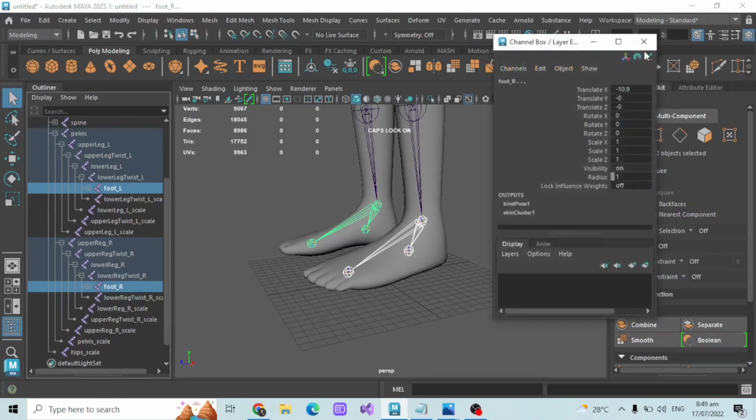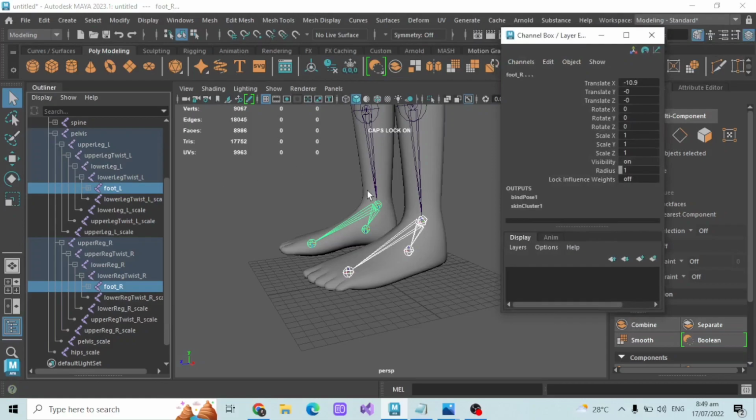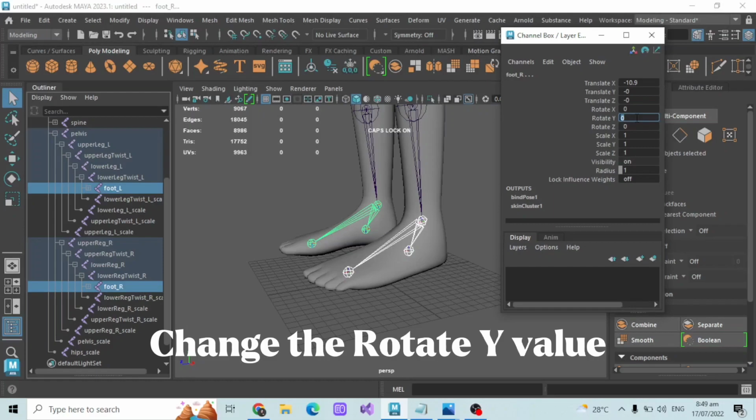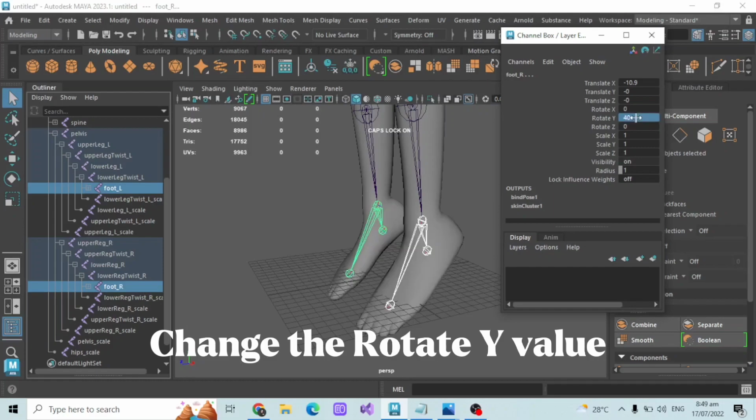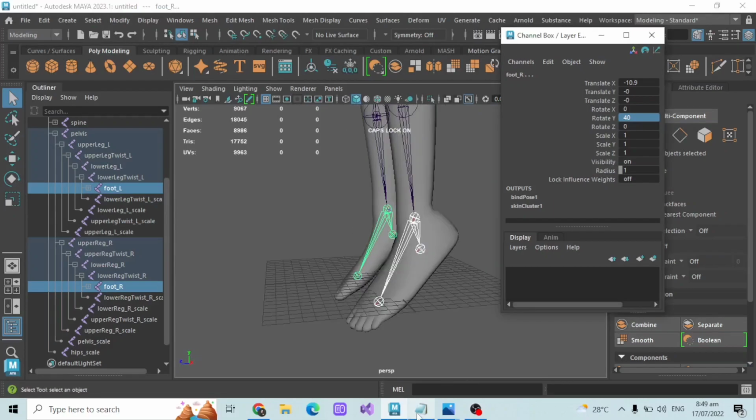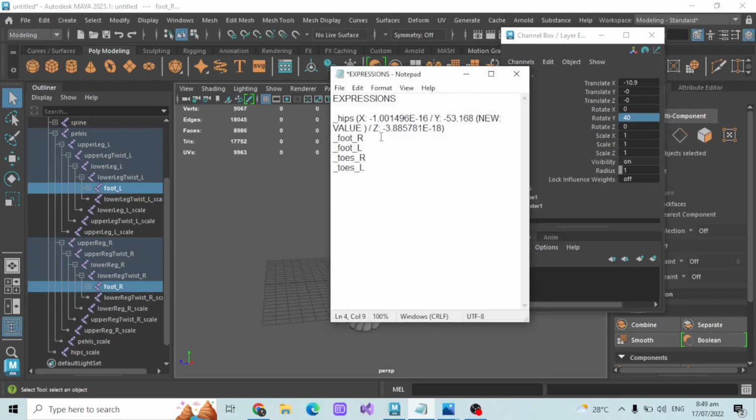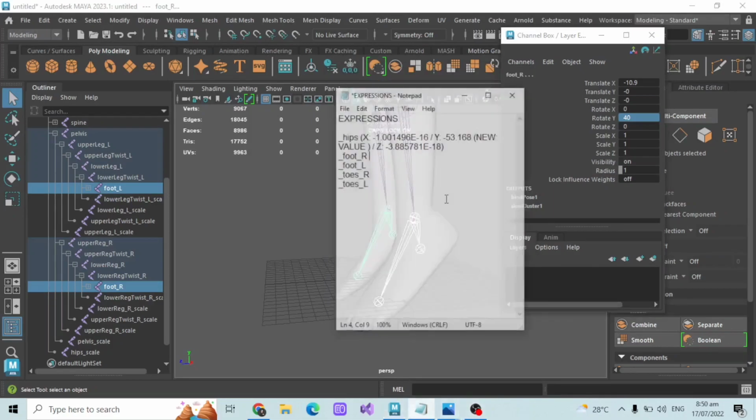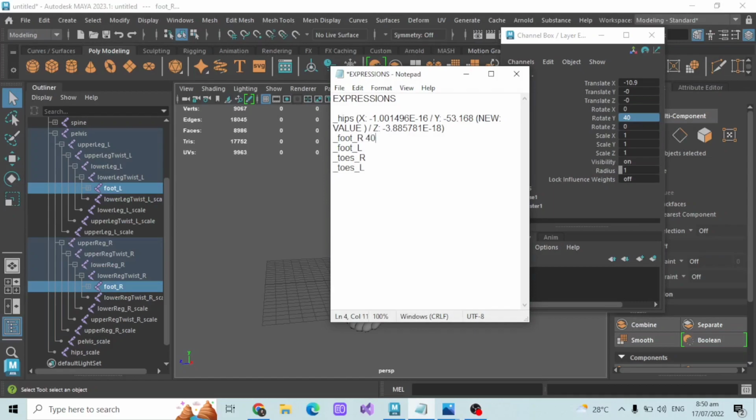When you expand it, look for the foot L and the foot R, and then go to channel box, and here you have to change the rotate value to, let's say, 40. It's up to you how high you would like your heels to be. And make sure that every time you do that, you take note of the changes that you made. I have here a notepad with the expression values. We will be using these values in Unity. Let me take note of the foot R 40 and foot L 40.